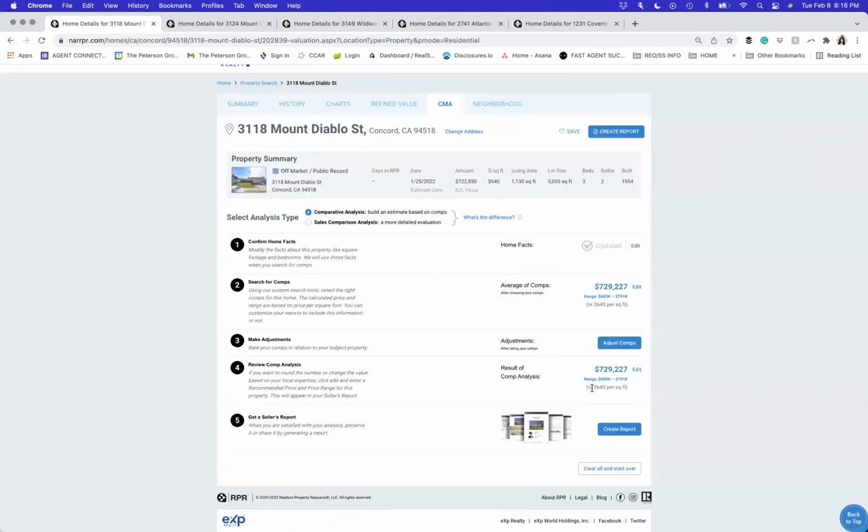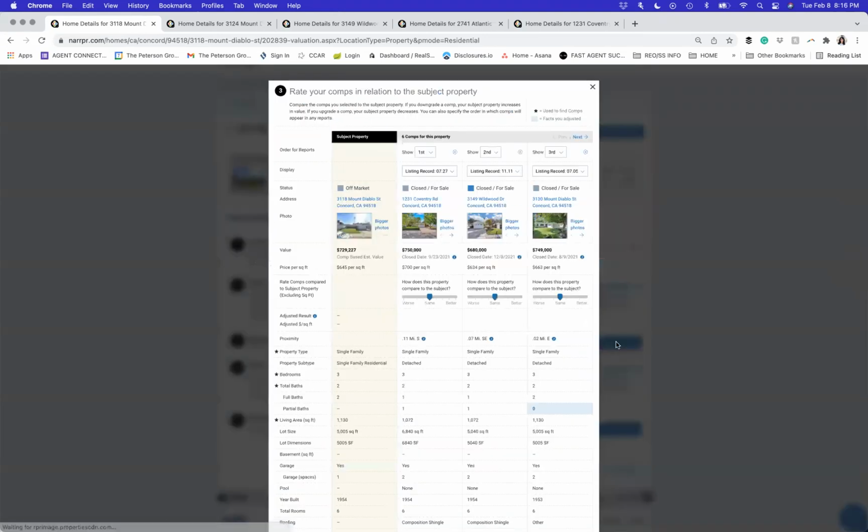So we're going to click update and evaluate. Now it sent me down to step 3, adjust comps. This is what's called the appraisal view. This is how appraisals are usually laid out, and they usually do most like-kind property first.